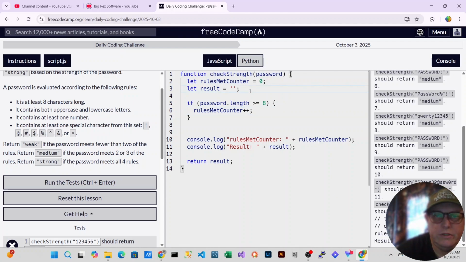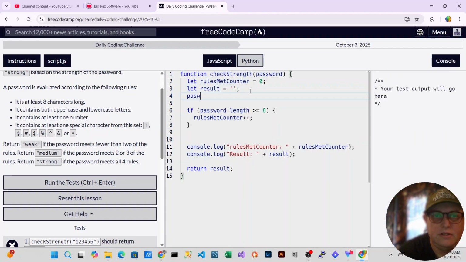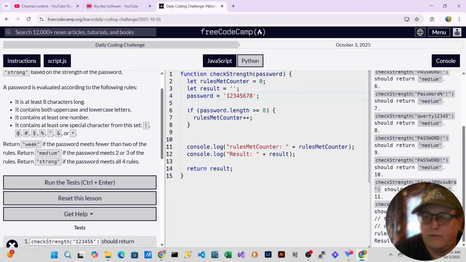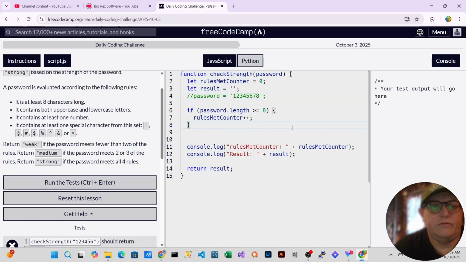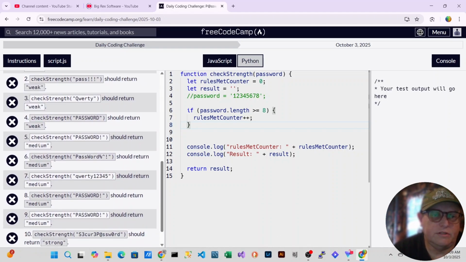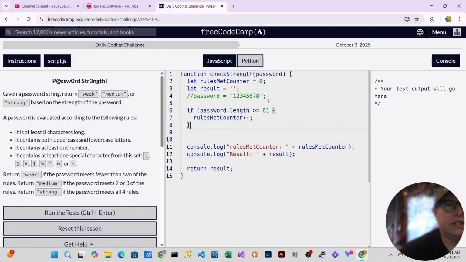What if we said password equals, we'll just make our own number, 1, 2, 3, 4, 5, 6, 7, 8. I'll change the value coming in so I can test it. Rules met counter is 1. There we go. So that is working. We'll take that off for a minute. That'll help us check to make sure things are working because the test console output only outputs for the very first test. So all of these other ones are probably not going to show unless we trick it.